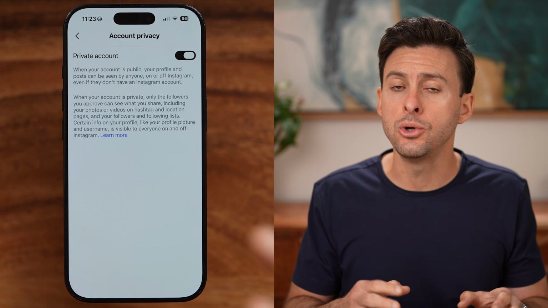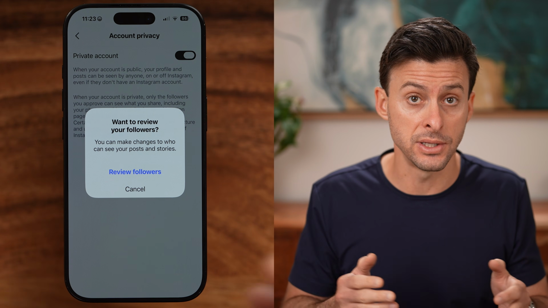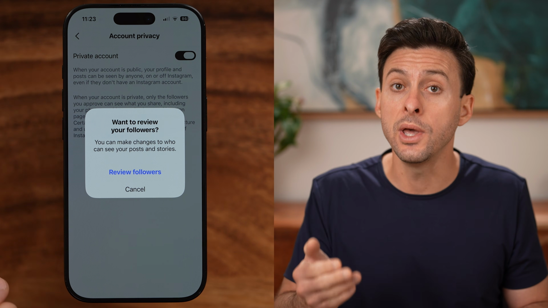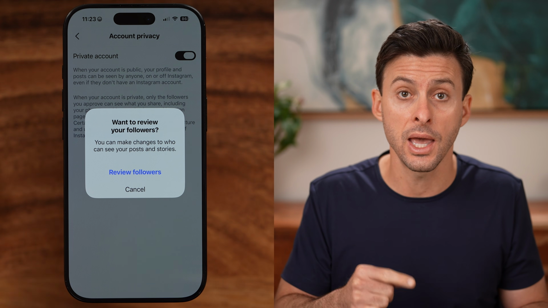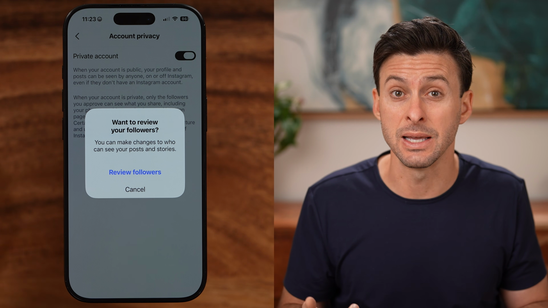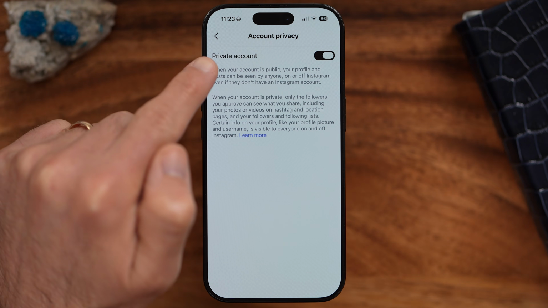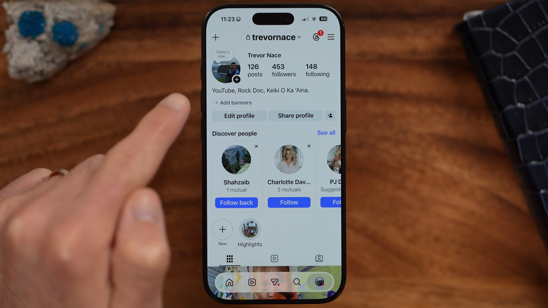Now, nobody who is not currently following you will be able to see your friends list. However, if they are already following you, they will be able to still see who your friends are, who you're following, and followers are. So you have another option to be able to basically block them from seeing that as well. Tap the back arrow at the top left. Tap the back arrow again.